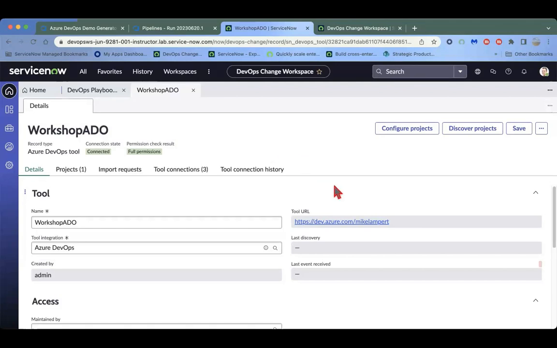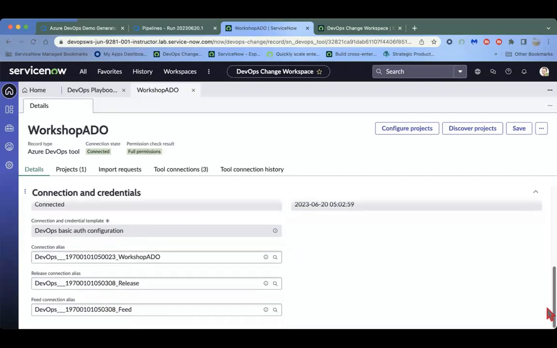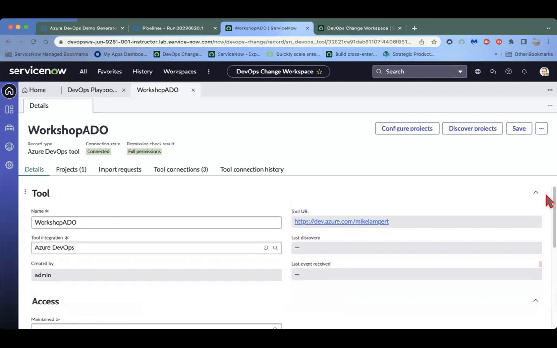All right, so this is the tool. This is the tool record that we just created. So that's just showing you what that looks like.